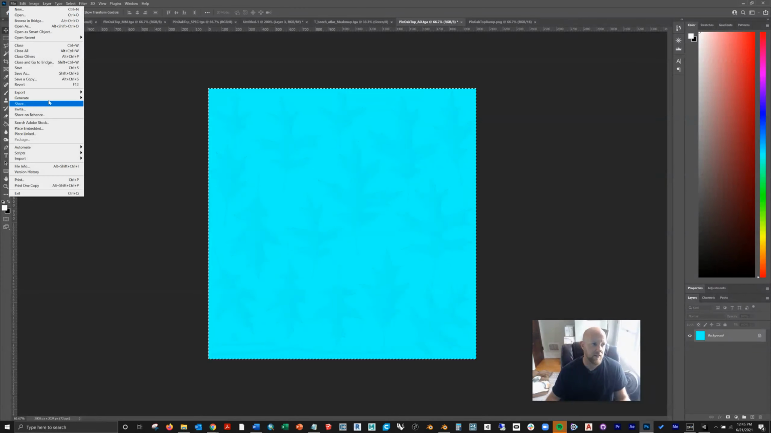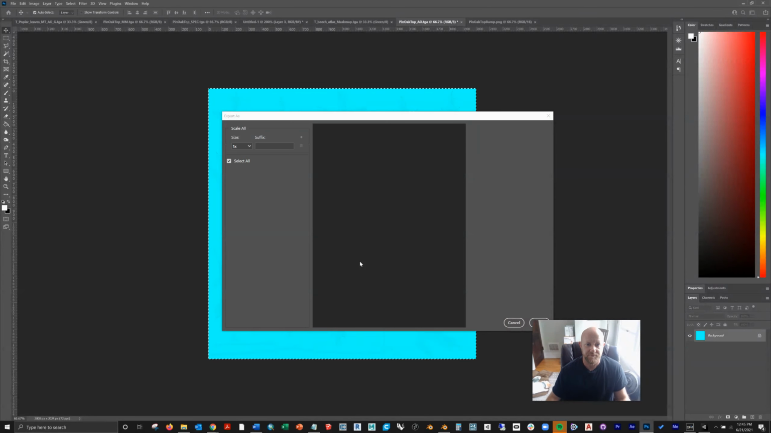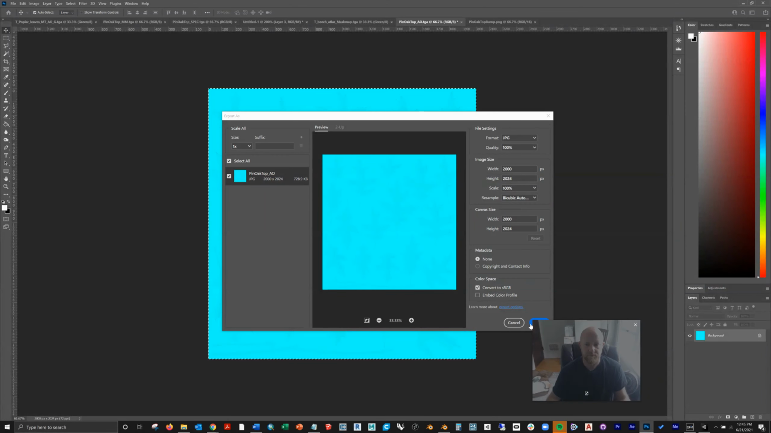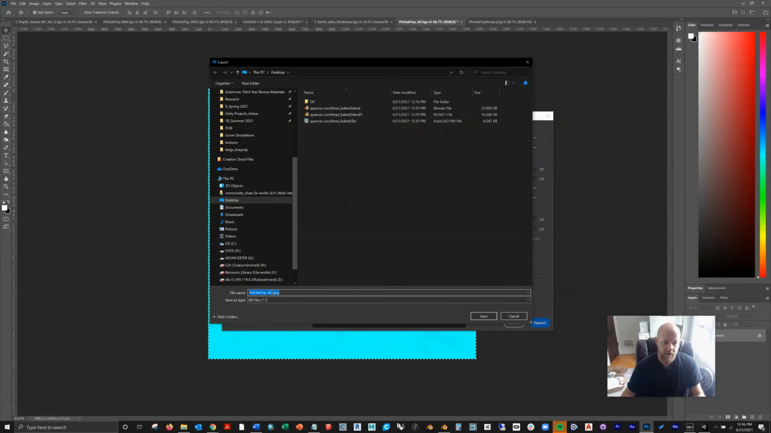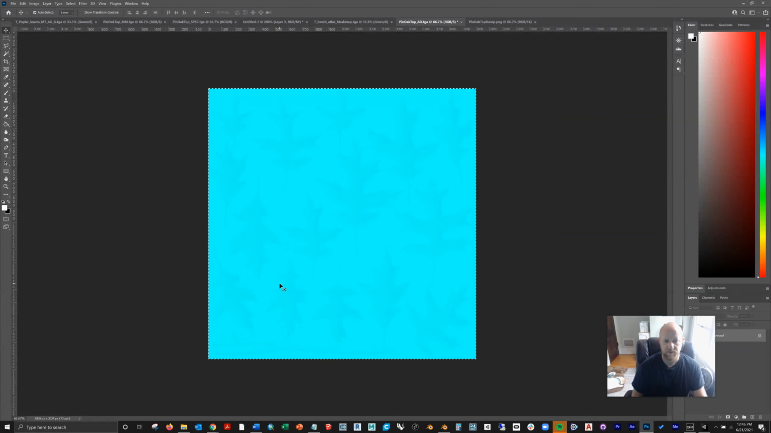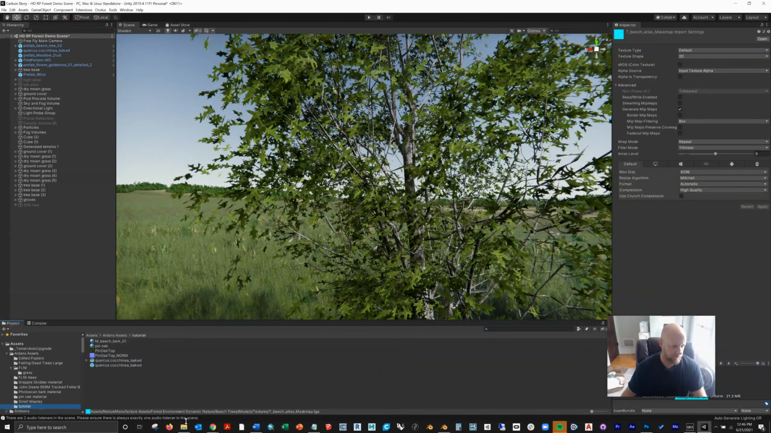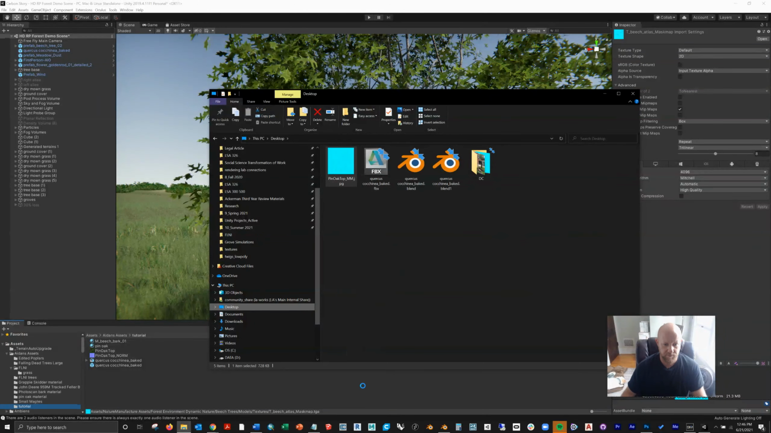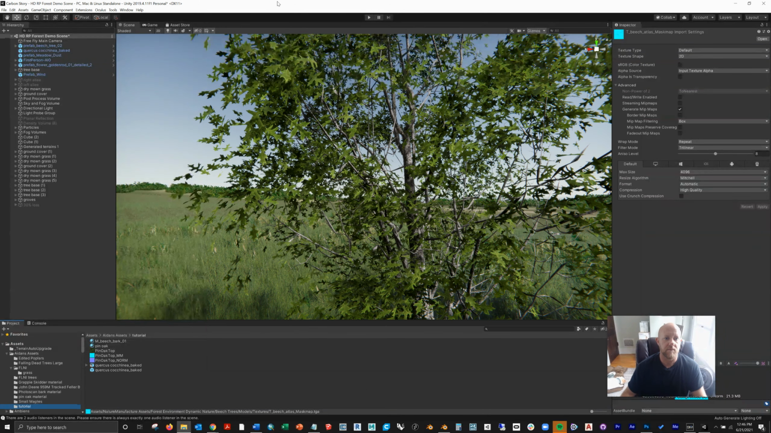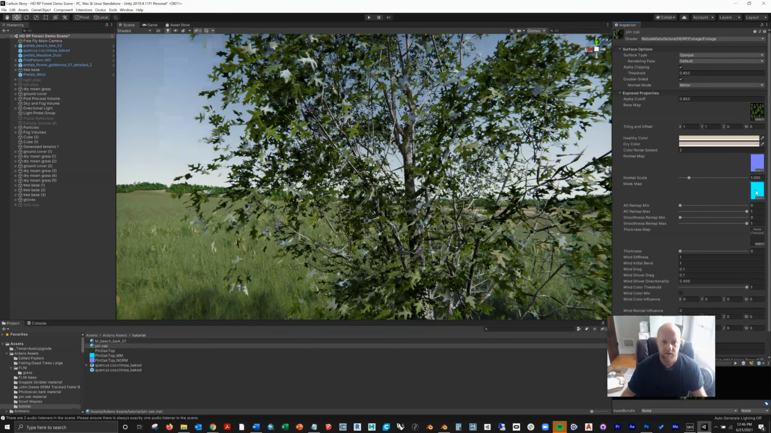And I can save this, or I guess in the new version of Photoshop, export it as a JPEG. And I'm going to call it MM for mask map. Save it to the desktop, just so I can keep track of it. Put that one in here. And now I'm going to put that mask map right here.